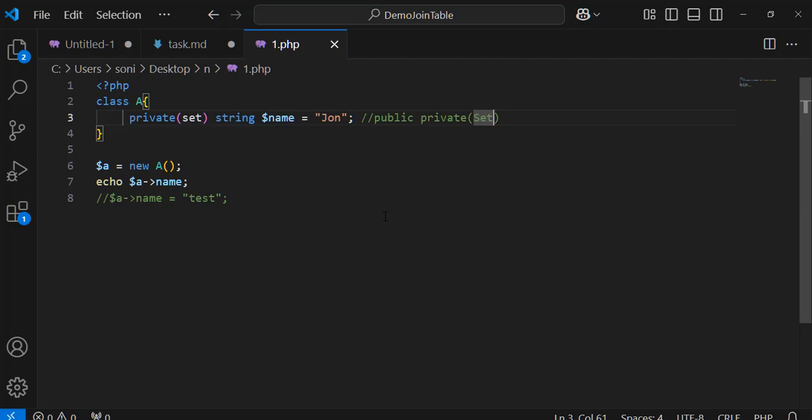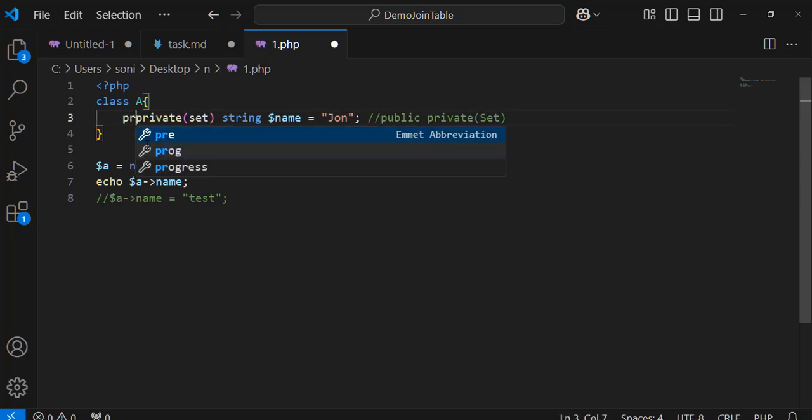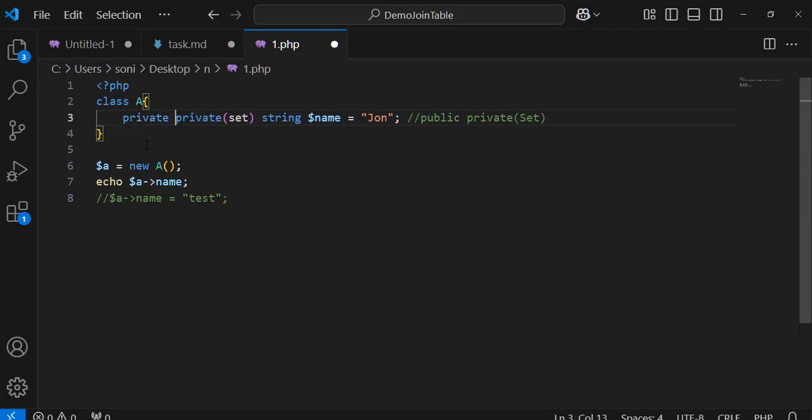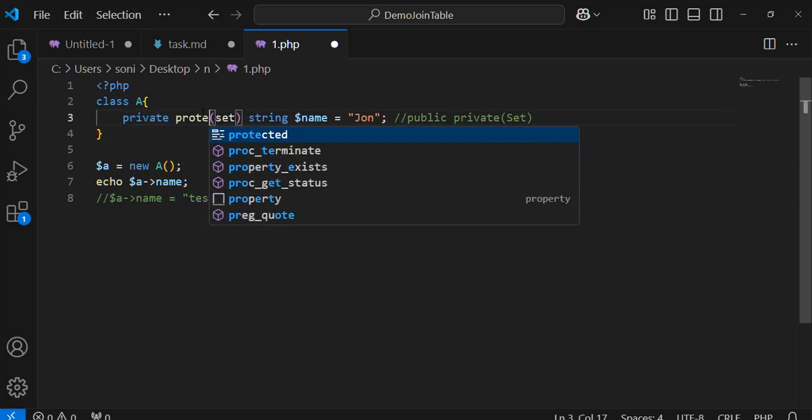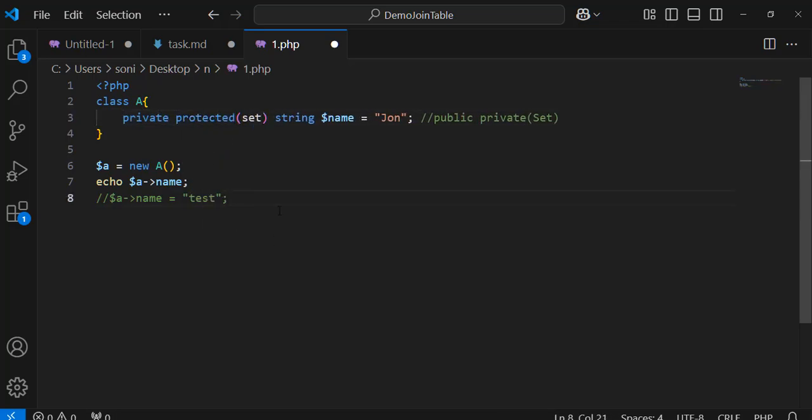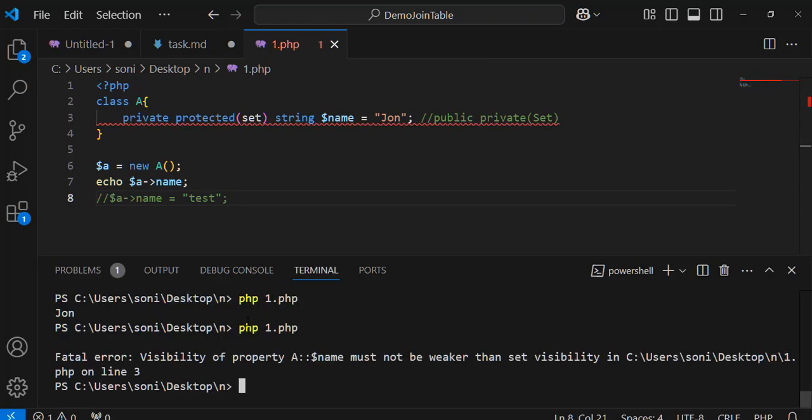Class properties must have a type to define separate visibility, and the set visibility must be the same as or more restrictive than get. Let's look at an example. Now you will get this error.